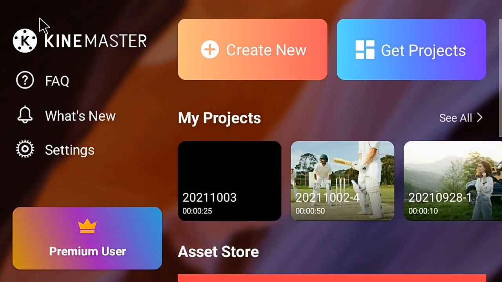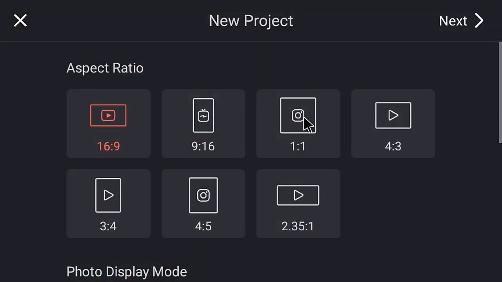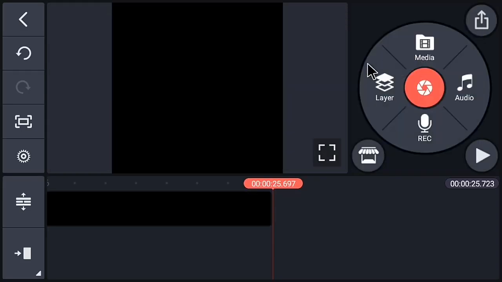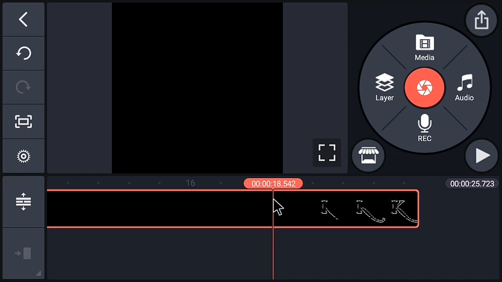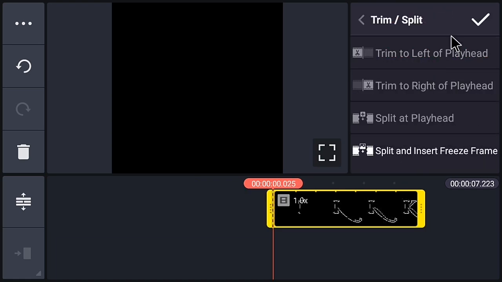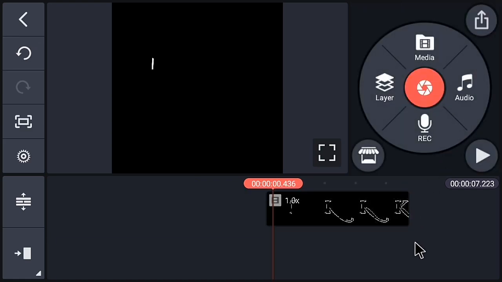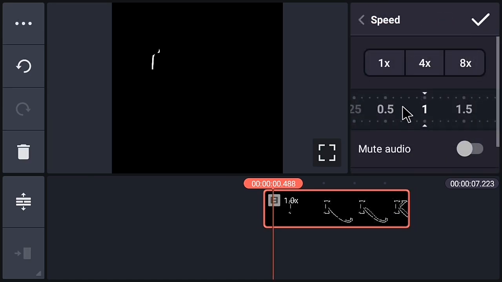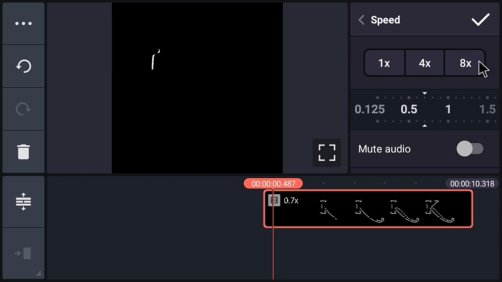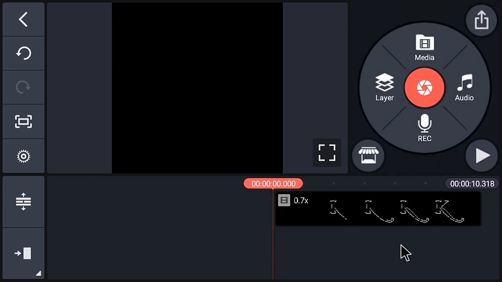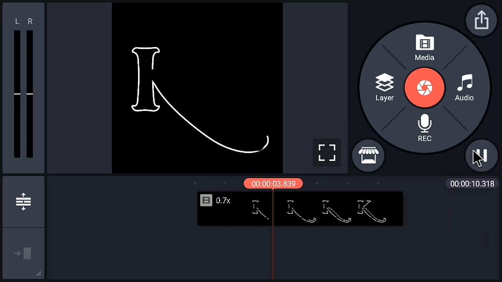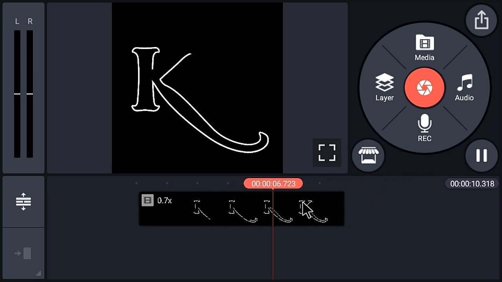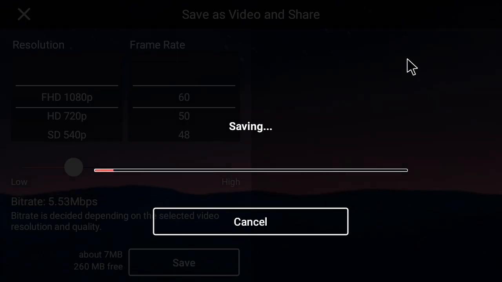After exporting, create a new project again and add the exported video and trim off the unnecessary parts. Now I am going to decrease the speed to make the length of the media a little longer, about 10 seconds. Now export the video.